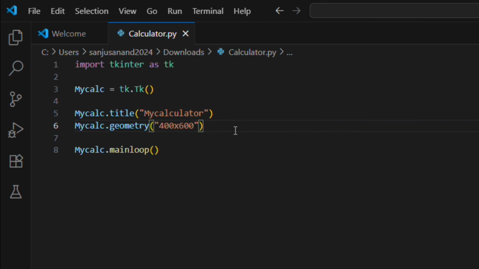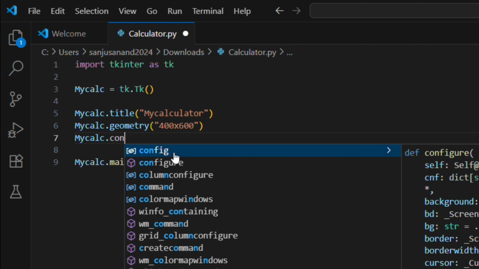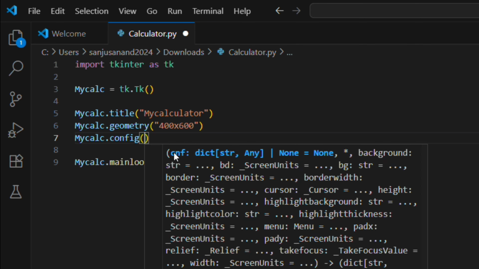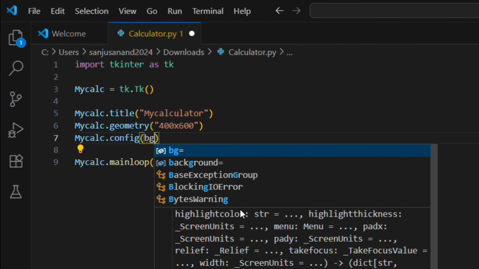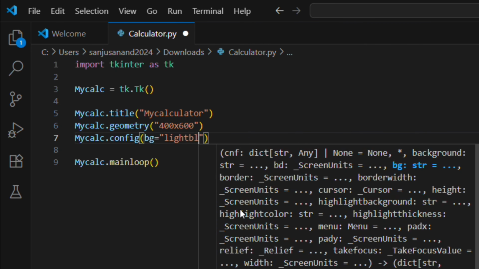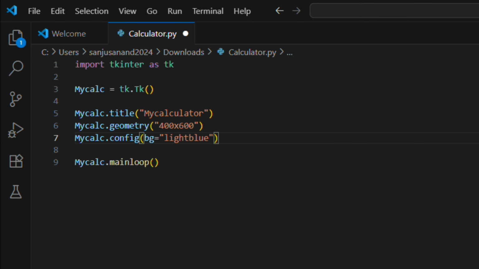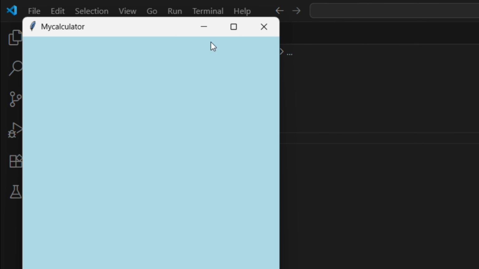Otherwise, we can also change the background color of the window. For this, let me add myCalc.config(). And different options are shown here. And for background color, we need to select bg. And I'm giving the color as light blue. Now the color of the window has changed.